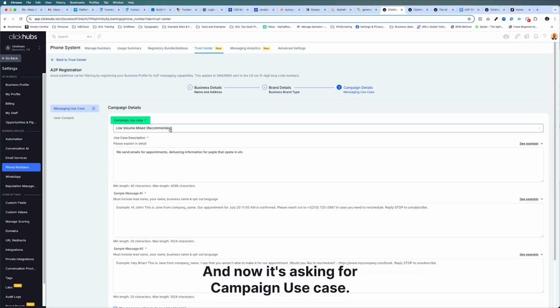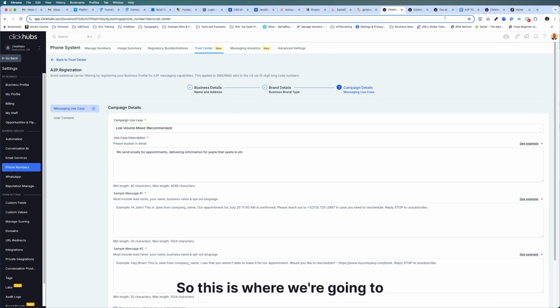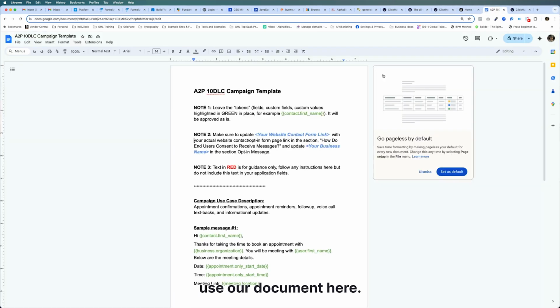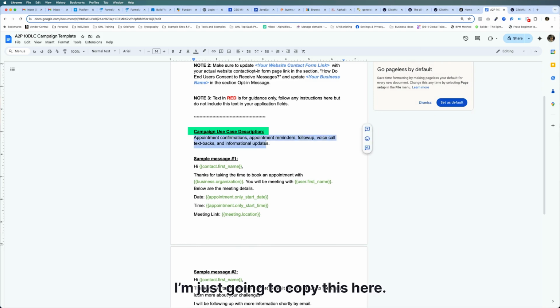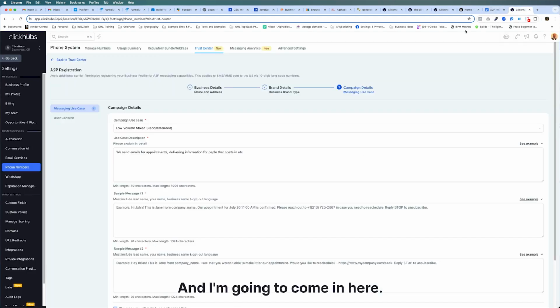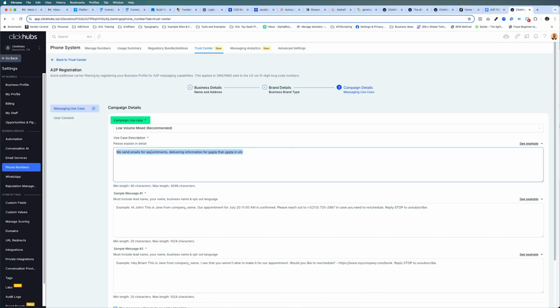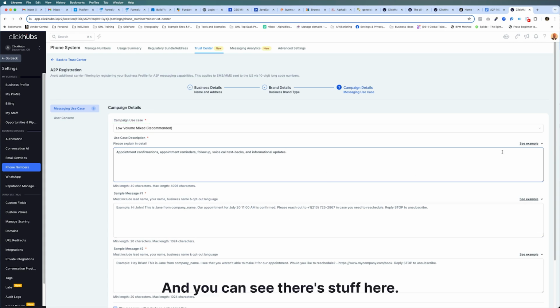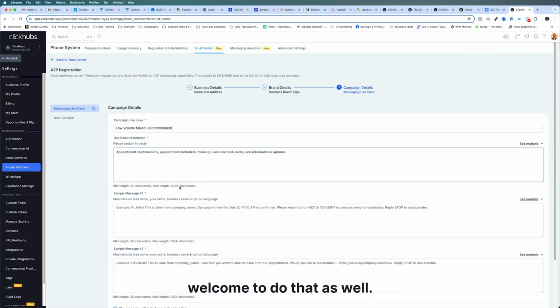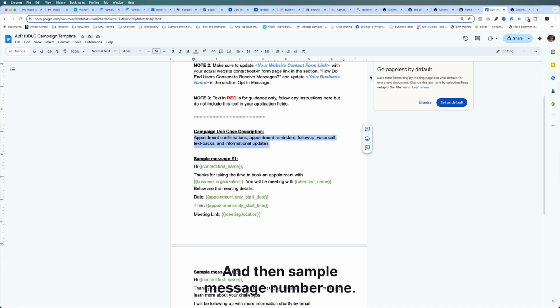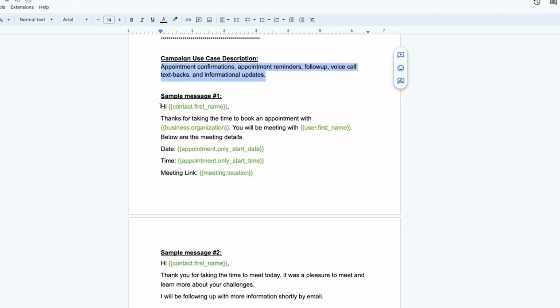And now it's asking for campaign use case. So this is where we're going to use our document here. Campaign use case, I'm just going to copy this here and I'm going to come in here and paste that. And you can see there's stuff here. You can also see examples here. If you want to copy and paste some of these examples, if they're more applicable to you, you're welcome to do that as well. And then sample message number 1, I'm going to copy that here.